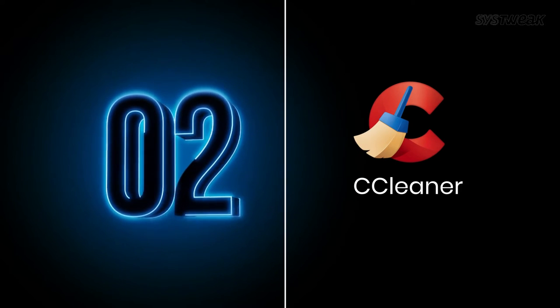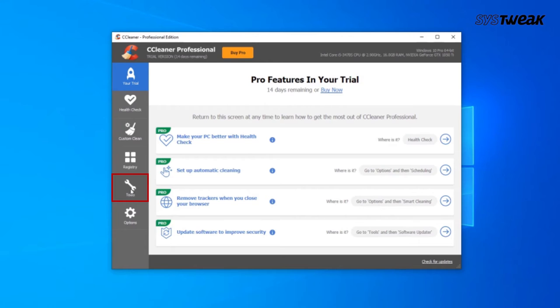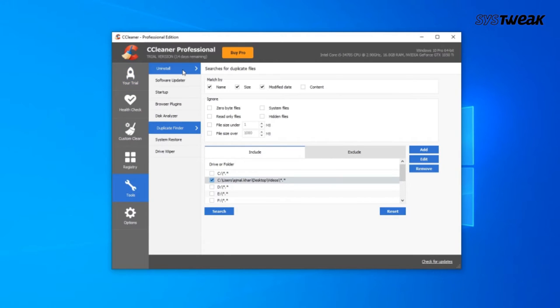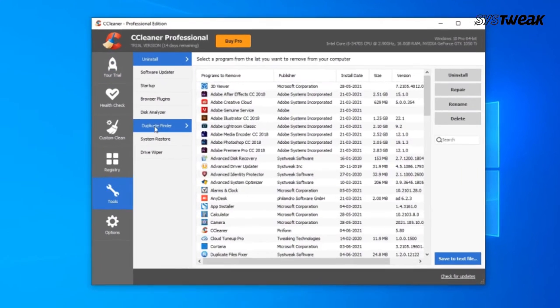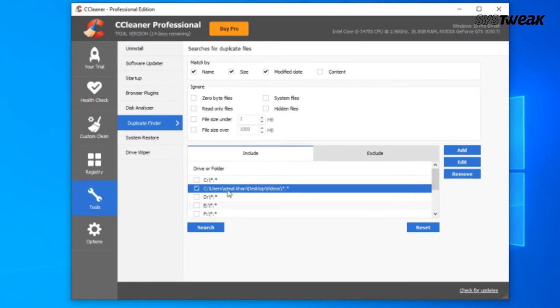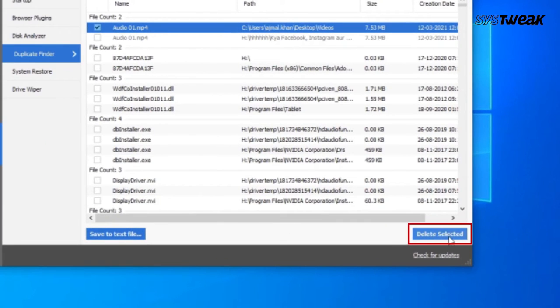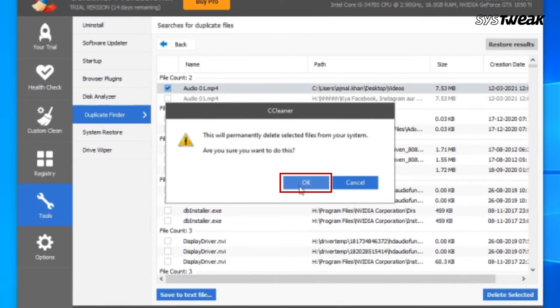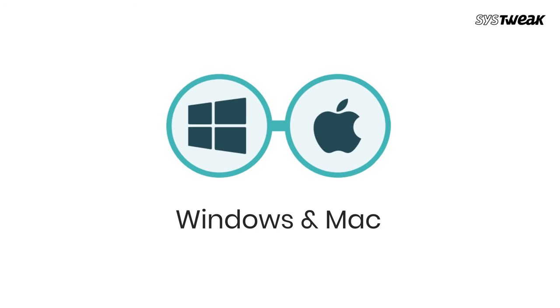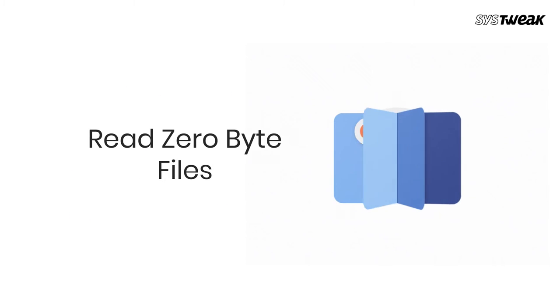On number 2, CCleaner. CCleaner is on second number in this list for best duplicate video finder tools. This is one of the most popular PC optimization software and consists of a duplicate finder module in it. CCleaner can be used to detect duplicate files on your computer. Its wide range of filters help you specify the search for a type of file. Windows and Mac, search by file name, size and modified date. Exception list, read 0-byte files.